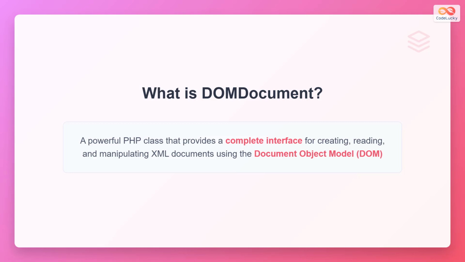DOMDocument is a powerful PHP class. It provides a complete interface for creating, reading, and manipulating XML documents using the document object model, also known as DOM.